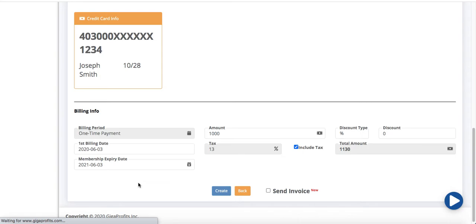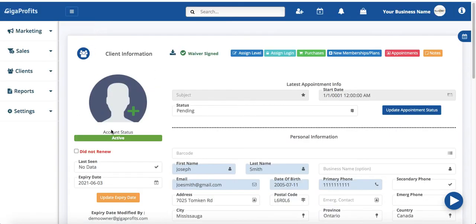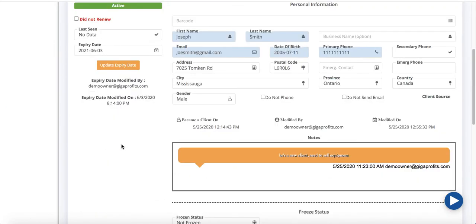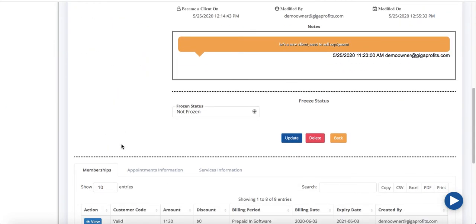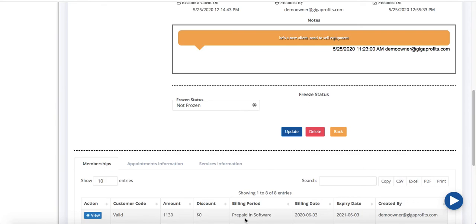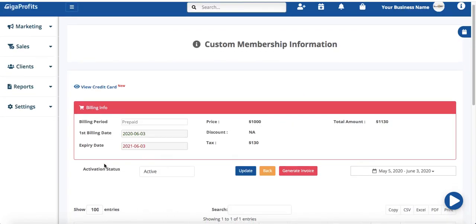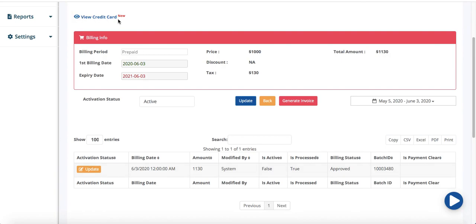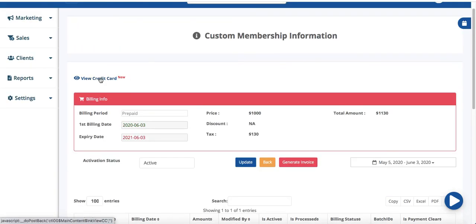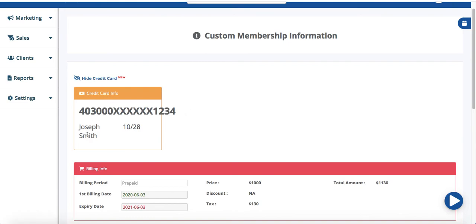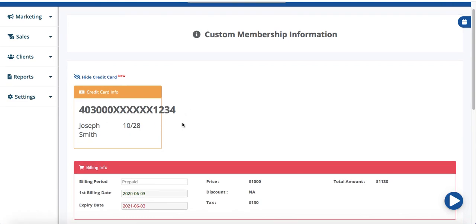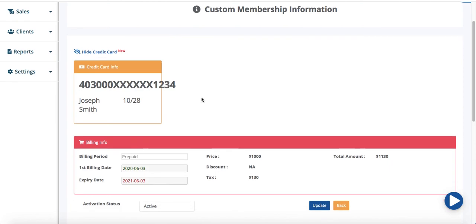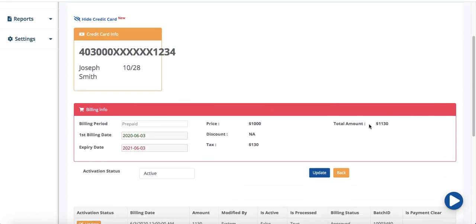Once you create this, you're going to see that his account status changes to active. And if I was to scroll down and view his membership, right here it is. It's a prepaid and software membership that I had created using his existing credit card for 1130. Right? So just to view his membership, you see right here, it says view credit card, right? So you can always click on this view credit card. It will give you the credit card information of whichever existing card that you have billed this person for this certain amount.